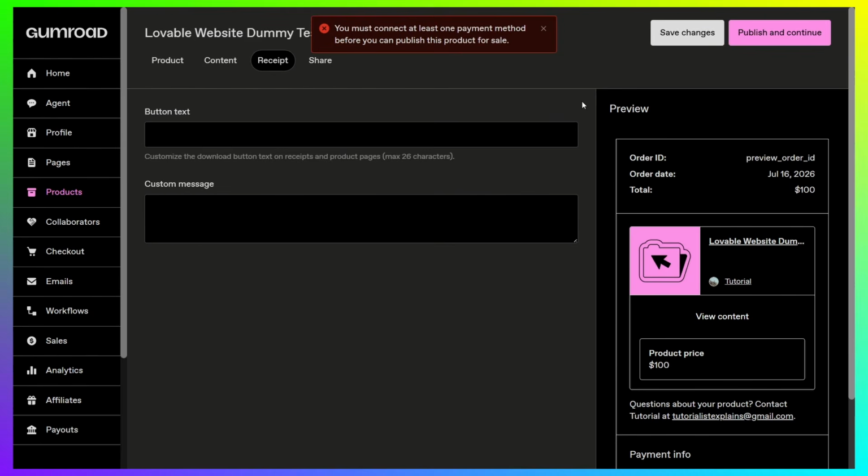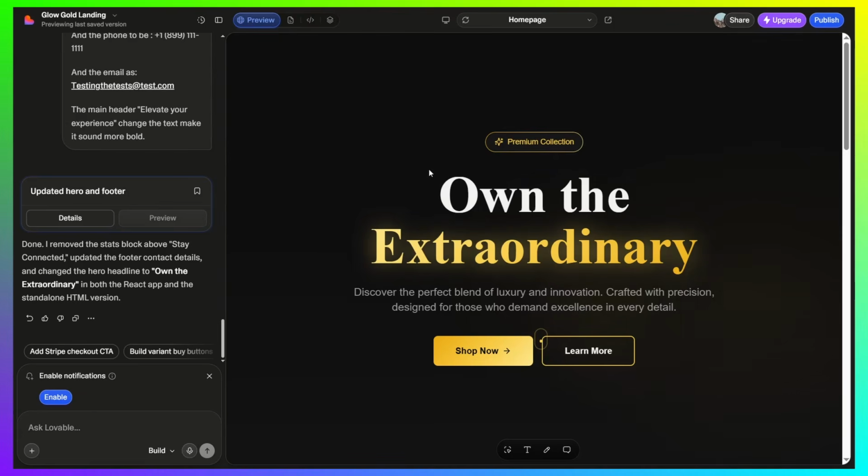Now, obviously, I did not even connect my payment method, so this is why it's not publishing for me. Obviously, you would want to get money, so make sure you connect your payment method within the actual settings. But anyways, once you publish it, it's going to be up to you how you want to market it and share it with other people, and make people come to buy it. This is a whole different story. But with that being said, this is pretty much how to sell websites using Lovable.